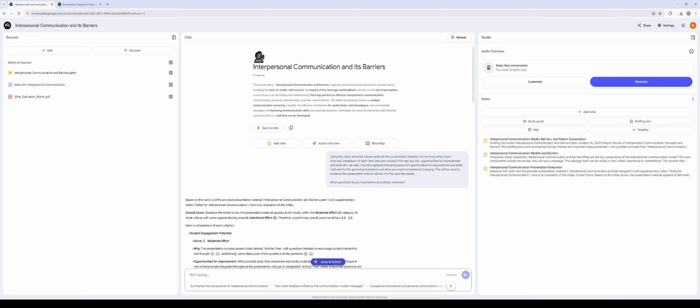So I upload my notes that I take, as well as the PowerPoint presentation, and then you can also see a rubric as well. So let's go ahead and break down the prompt that I used to be able to use the rubric to evaluate my PowerPoint presentation as well as my notes. So if we take a look, you'll see that it says, using the rubric attached, please evaluate the presentation material. I really wanted it to evaluate each criterion, be able to provide a rationale for why it scored the way that it did, provide opportunities for improvement, and things that I'm doing well.